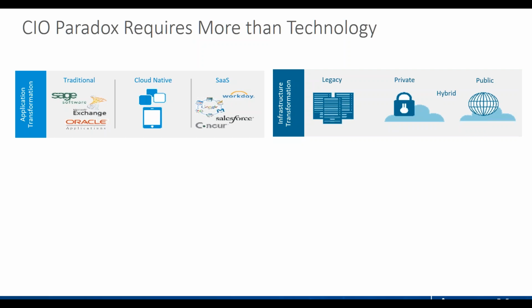On the infrastructure side, we're moving away from the legacy stack, which is really mostly on-prem, and now we're moving to a hybrid model where some of your applications, some of your infrastructure runs in a public cloud, and much of it remains private. And depending on the organization, that could be a varying percentage of public versus private workloads, just depending on your needs.